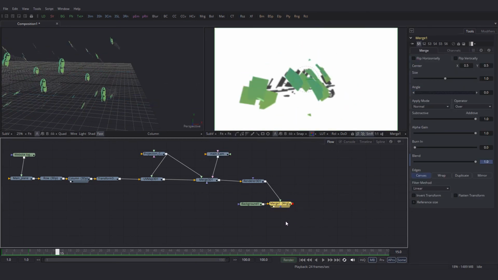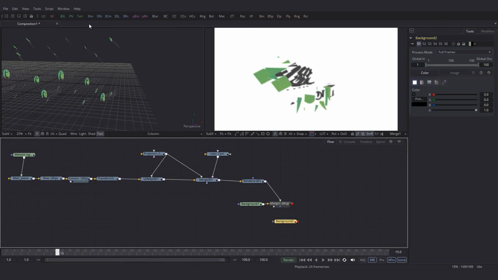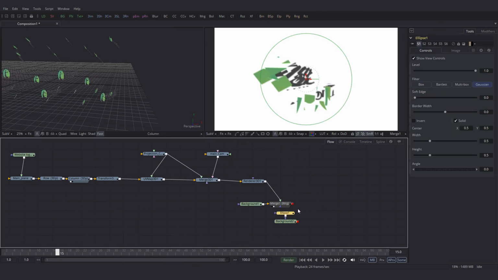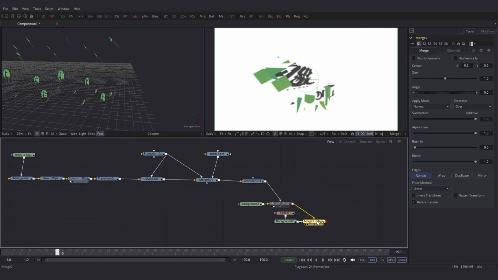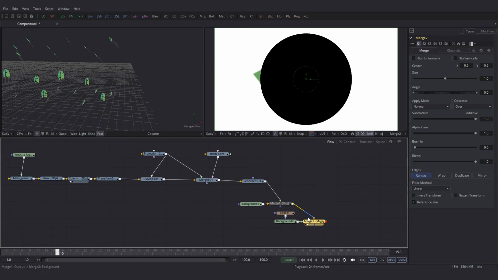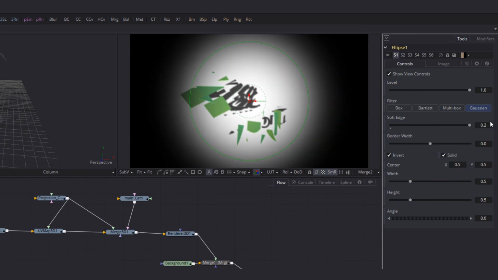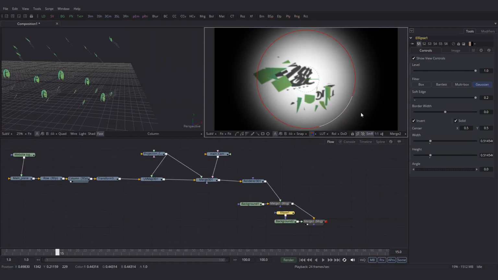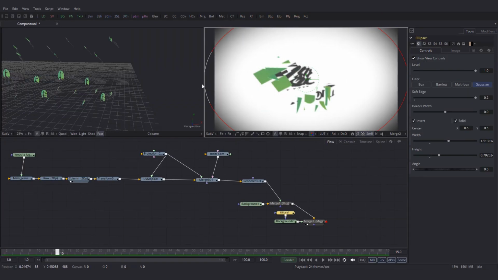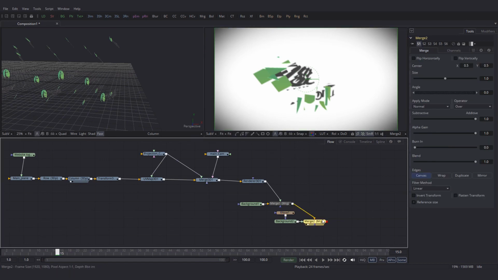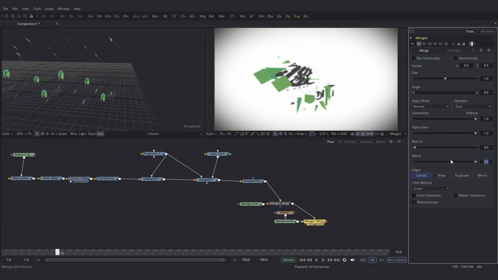I'm going to quickly add a vignette. For the vignette, let's add a background node. Then add an ellipse mask to the background. Connect the background to merge 1. Drag the new merge to the viewer. Select the ellipse and click on invert. Increase the soft edge value all the way and adjust the shape. I'm going to select the merge 2 and decrease the blend value to 0.65.